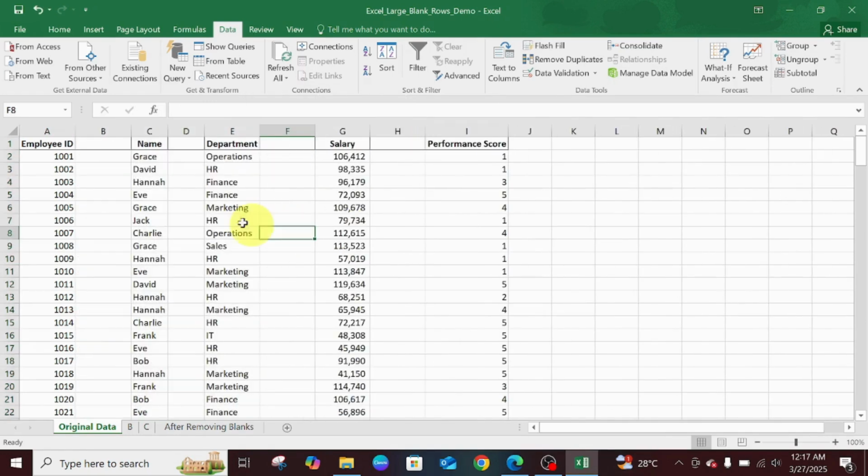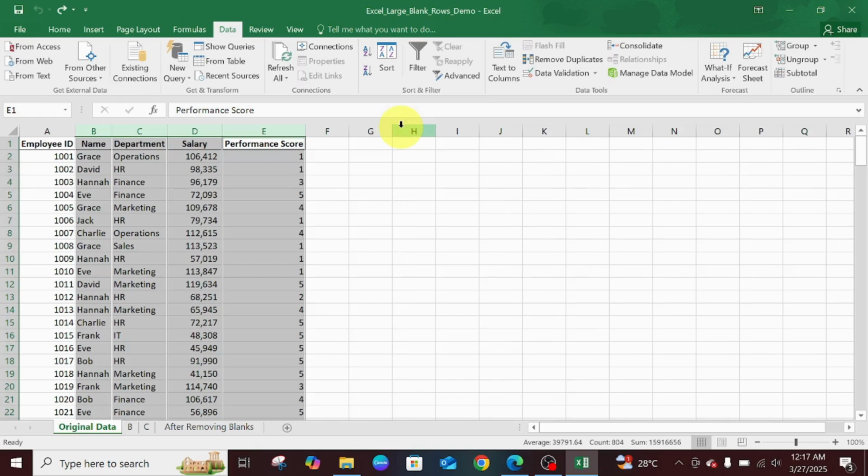Now you observe that each of these columns is a fresh column that has been inserted. This is a fresh column that has been inserted. This is another fresh column that has been inserted. So I'm doing Ctrl Z to revert it.